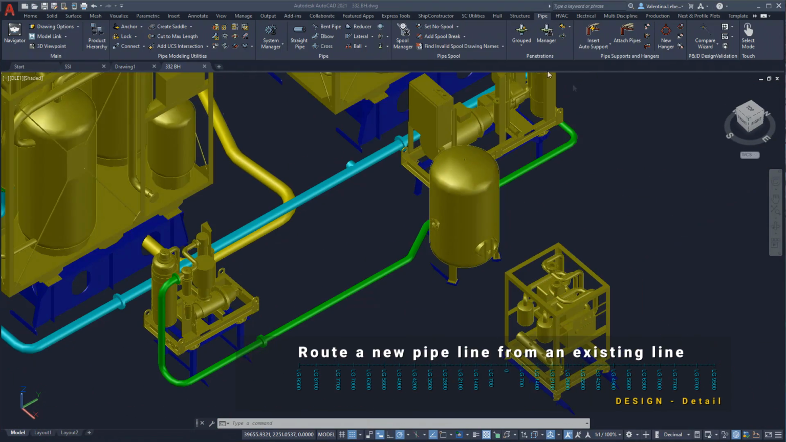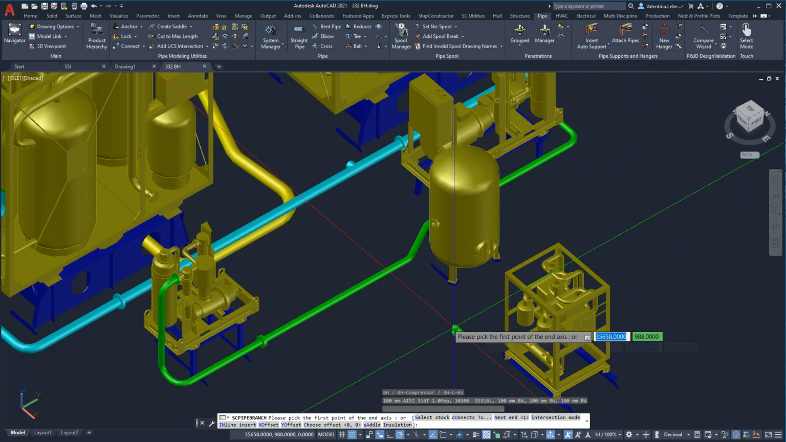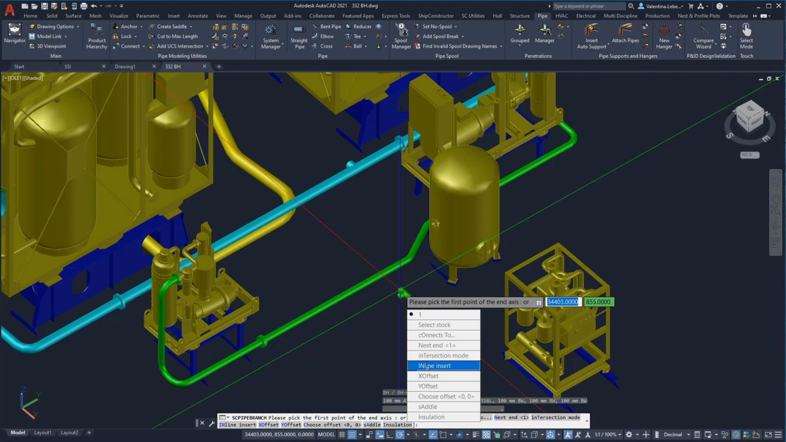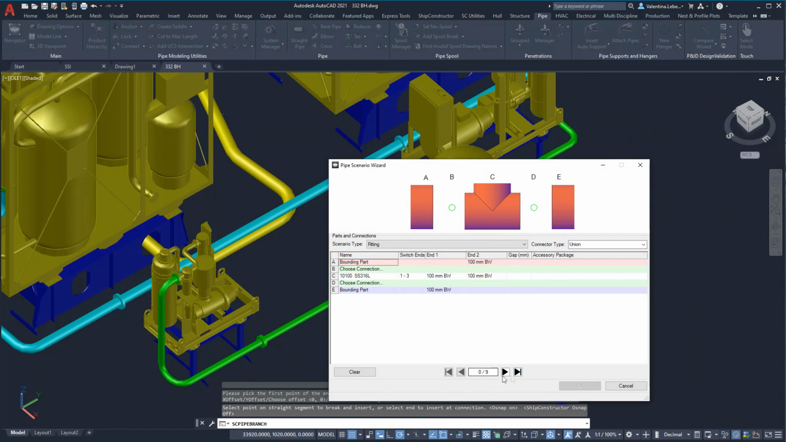The next step is to route a pipe run from the discharge compressor pipeline to the air dryer. A pipe fitting or valve can be inserted directly into an existing pipe run. Appropriate connections will then be added automatically, including flanges if required.